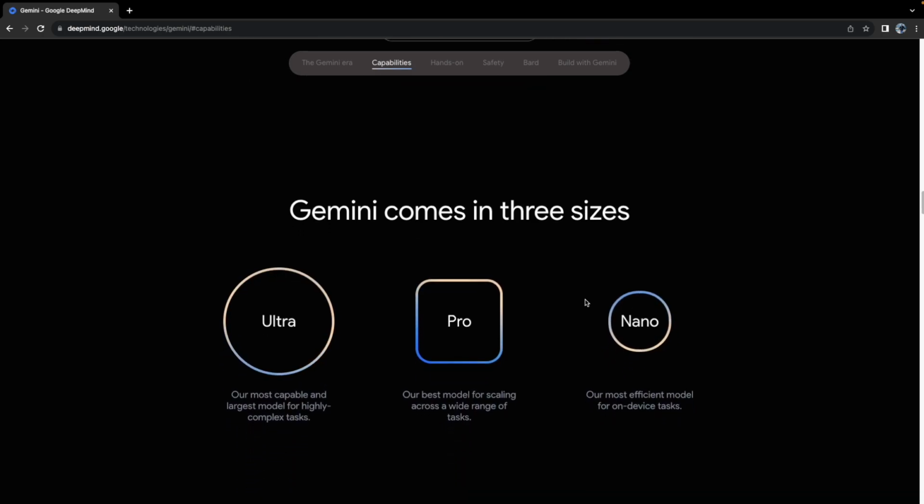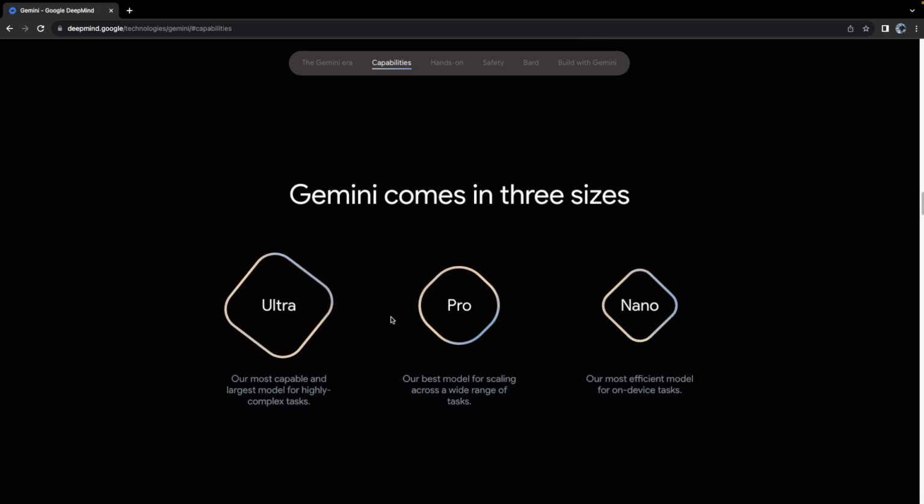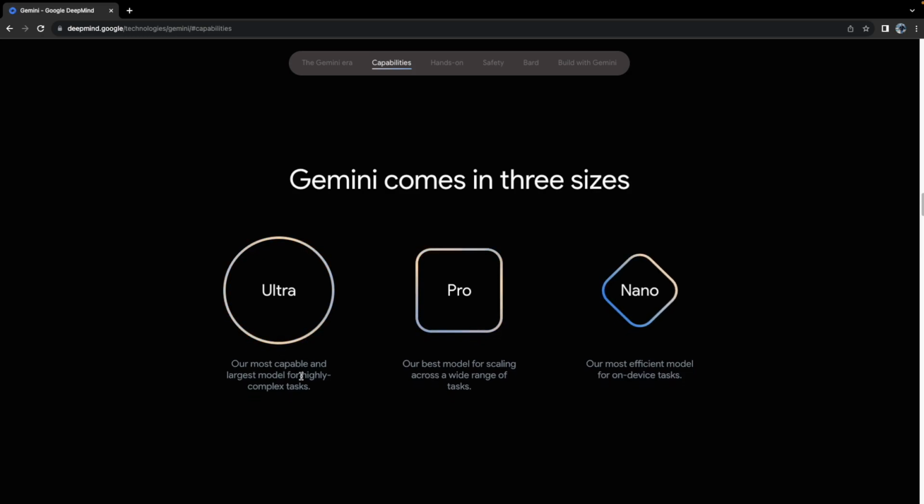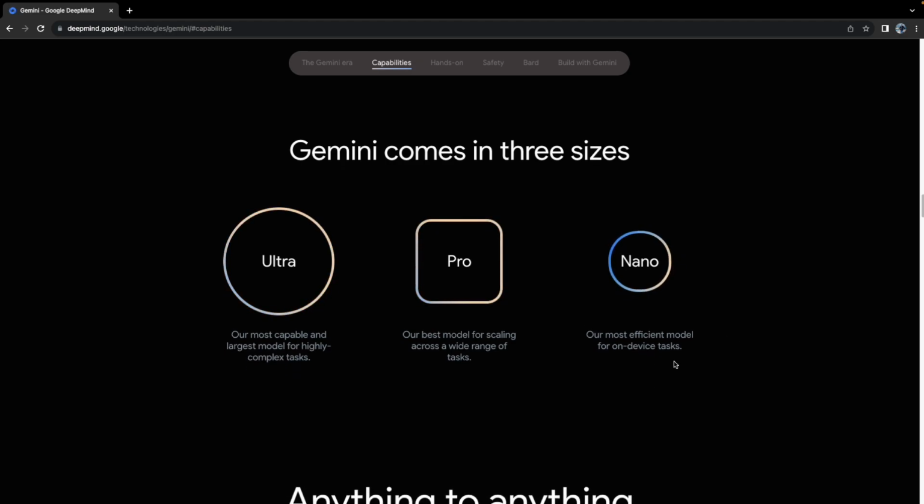So this is what they show, and these are the three models that they have right now: Ultra, Pro, and Nano. Ultra is the most capable model that they claim. Pro is the best model if you want to scale, and Nano is for smaller devices. If you want to integrate it on smaller embedded devices, then you can go for the Nano one.